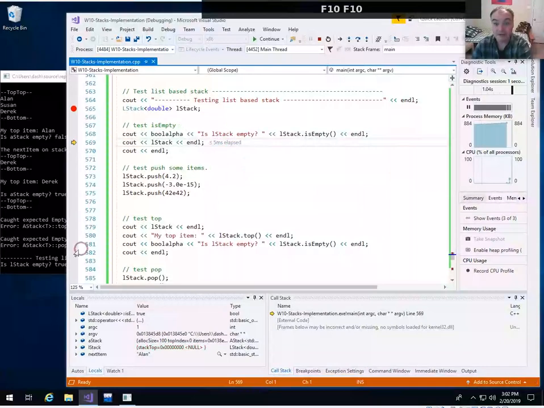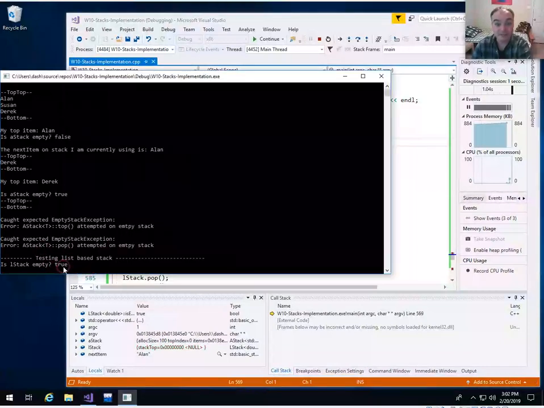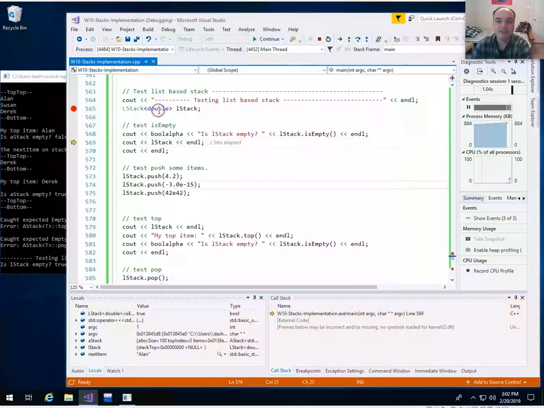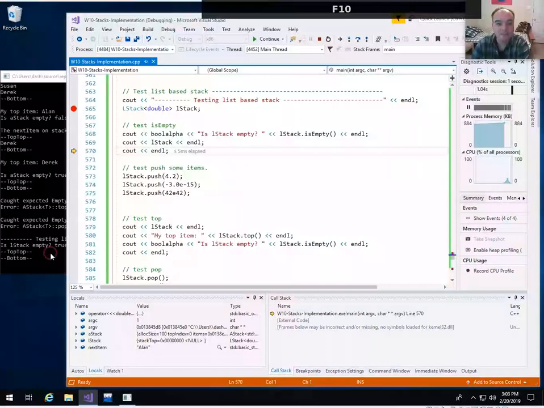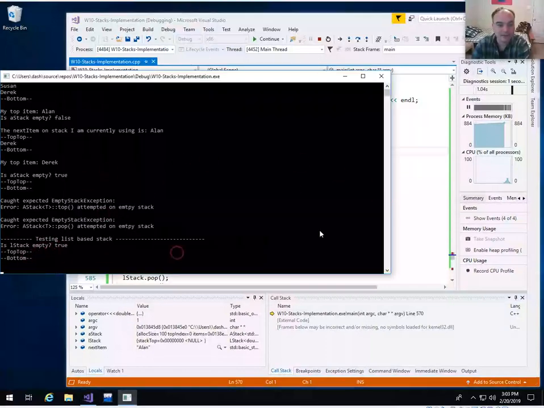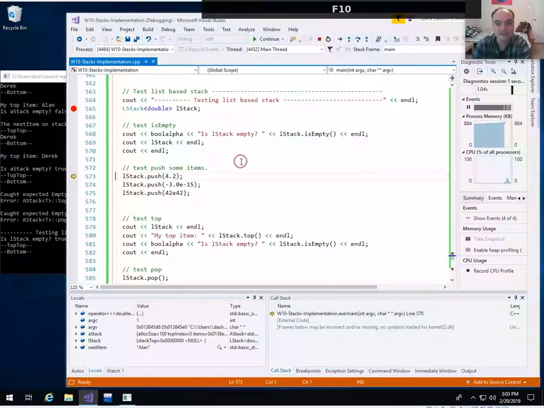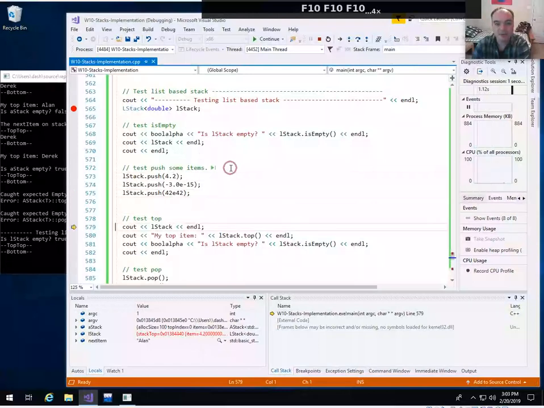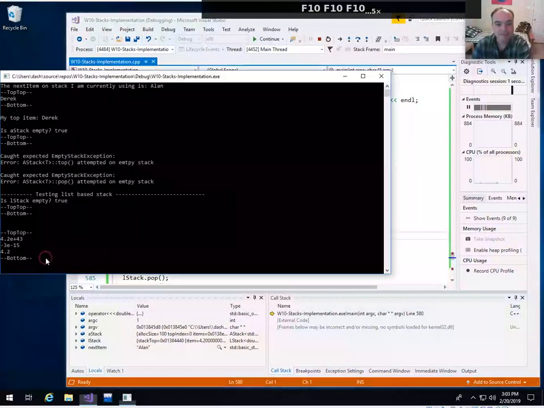So initially, our list-based implementation of our stack is empty. Oh, I should have mentioned again, since our stack data type is templatized, on the second one, instead of using strings, I show a stack of doubles in this case. So we create a linked list stack of doubles here. So we can check if it's empty. We can call toString to display the contents of it. We can push some items on there and display it.